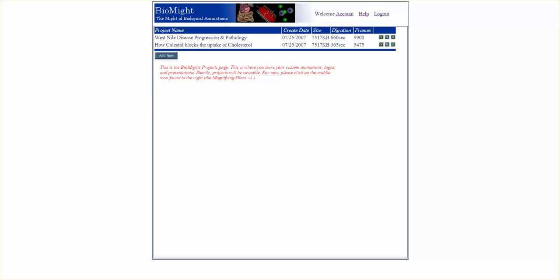Here we go to the projects page, which isn't yet implemented. Soon in the future, you'll be able to log in and store your projects so you can retrieve them and display them in your presentation, your classroom, or on the web.